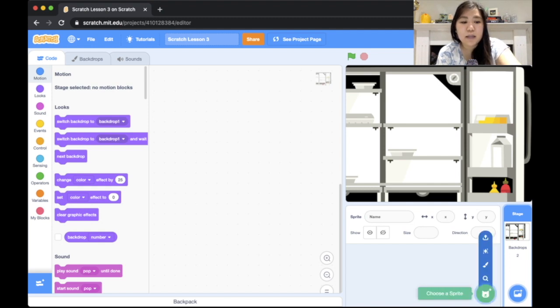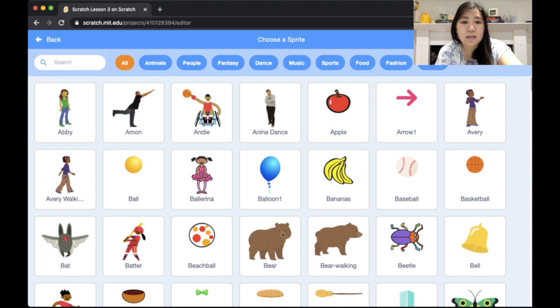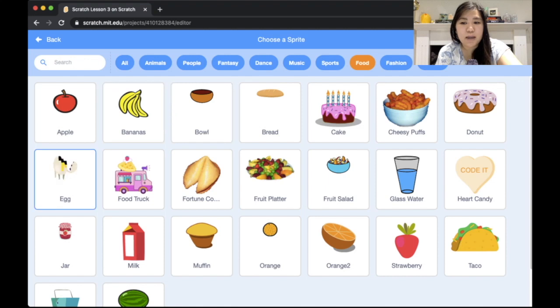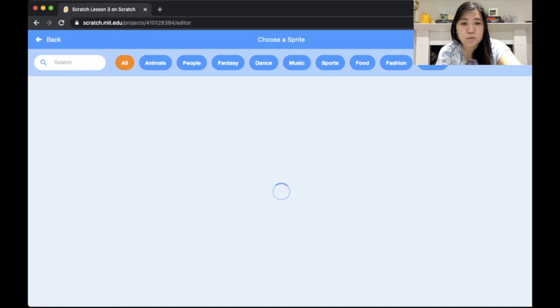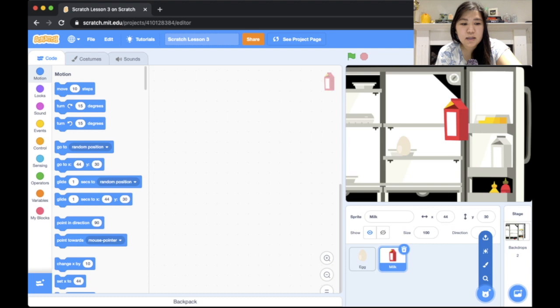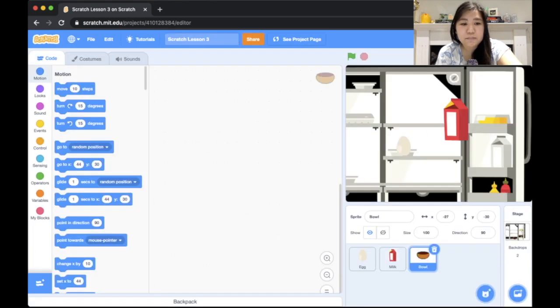So I'm going to go to my Sprite area and choose a sprite. And hopefully I'll find all of the sprites I need in the food category at the top here. You'll see that we have the egg on the left, the milk down here, and then the bowl at the very top. So I'm going to grab our egg first. Next, I'm going to go into food again and grab our milk. And lastly, I'm going to go back in one more time to grab our bowl.